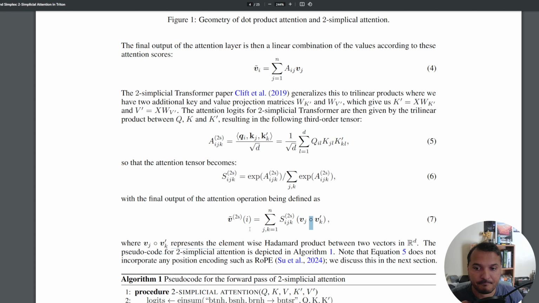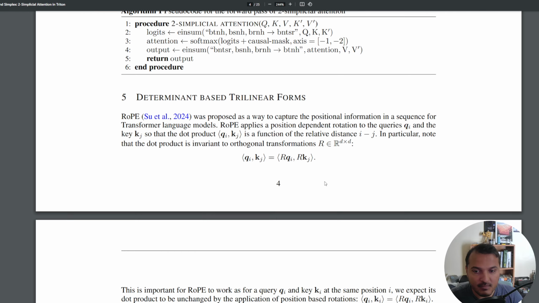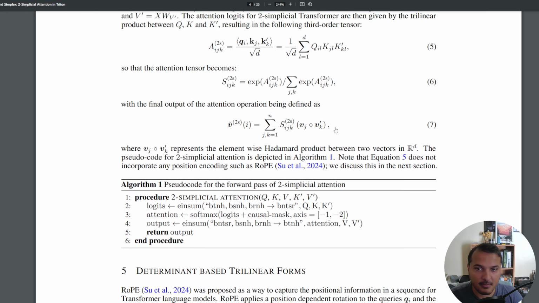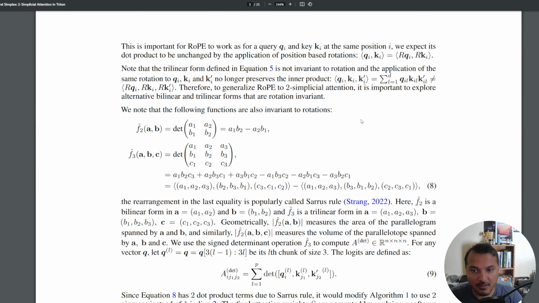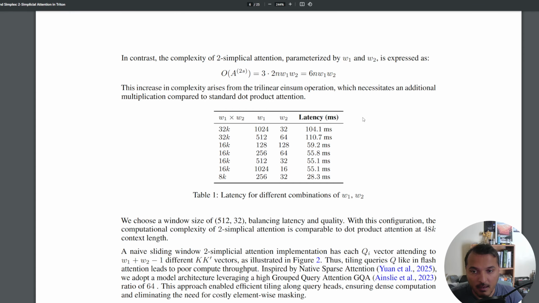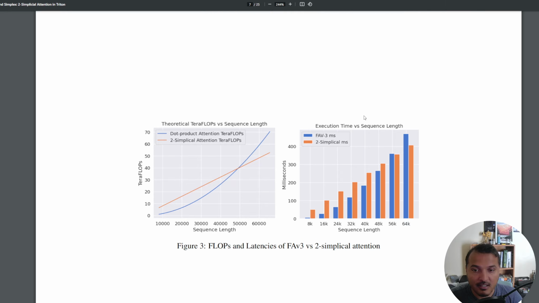So once you have the attention scores, the attention tensor, instead of being a 2D tensor, is a 3D tensor. So to contract it, we need to multiply with 2 sets of values, and this is what they do. Now, as you can see, this will be computationally challenging. So the rest of the paper is dedicated to how they implement it efficiently using a Triton kernel.